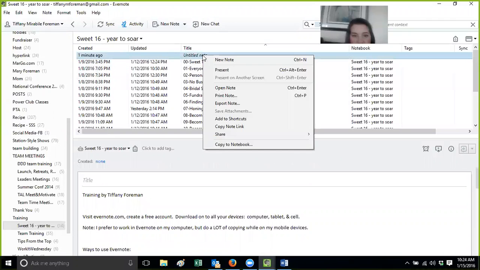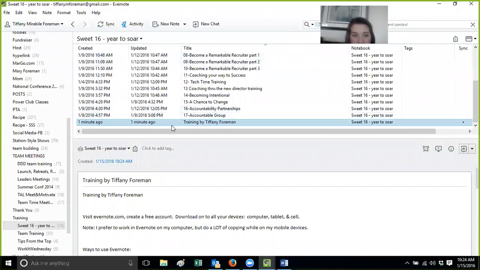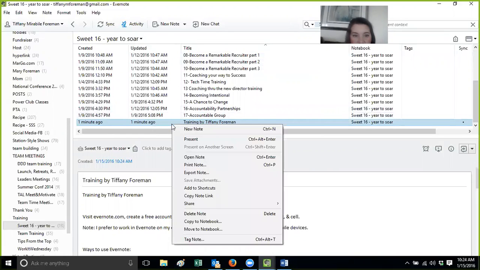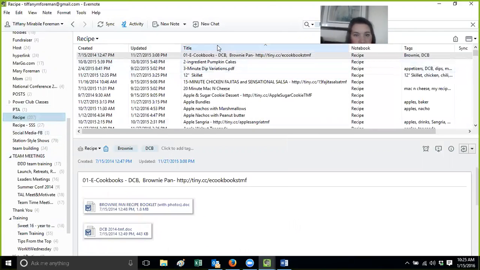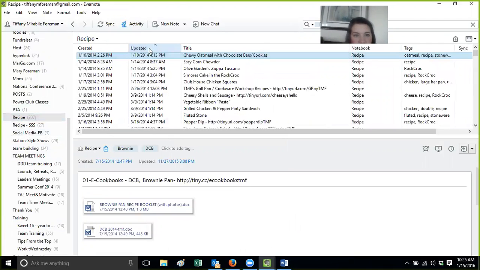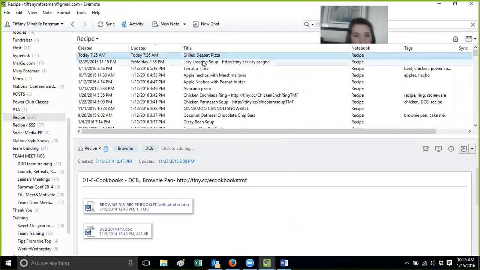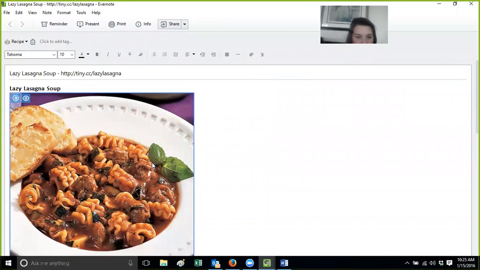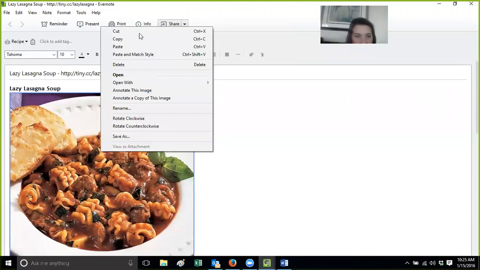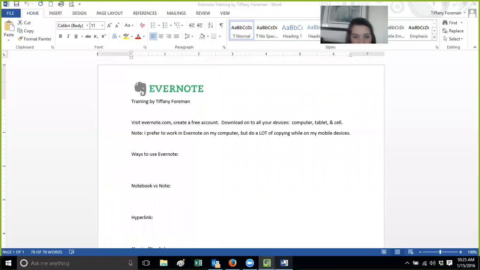So I do the same thing with pictures. For example, I copied and pasted something from, we don't need this note, hold on. All right, let me find the recipe that I was doing yesterday. So the lazy lasagna soup, I thought I had this in Evernote, and obviously I didn't. But see how big this picture is? I don't like my pictures that big. So what I would do is take it and cut it out of Evernote, go over to Word.